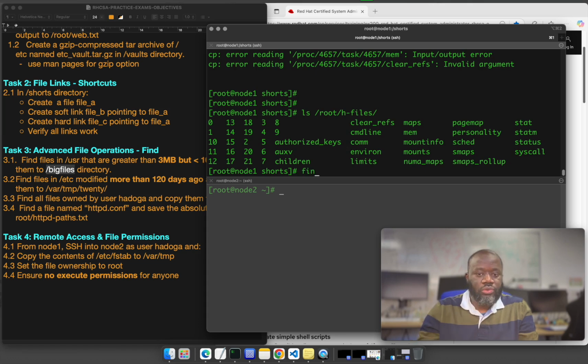So I want to find a file named, since a location is not specified, that's on the system. So then the type should be file. Then the name of the file is httpd.conf, and save. It's going to search the entire directory tree and save it.